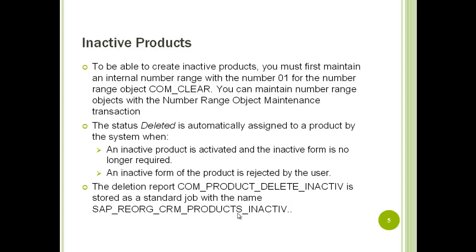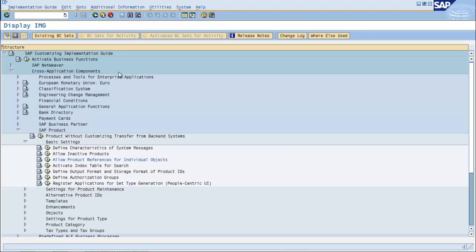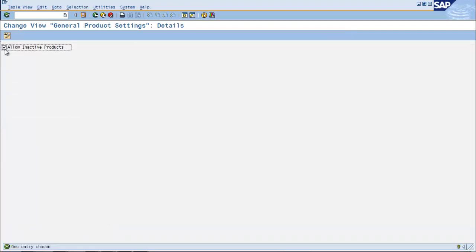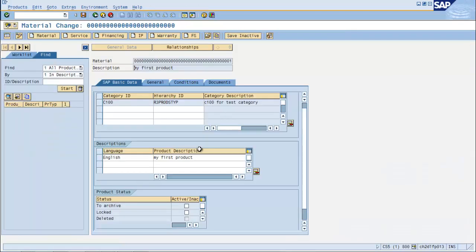Okay. So let's see what other settings we can do for maintaining inactive products. Now in customizing, cross application components, SAP product, basic settings, you have to allow the inactive products. So over here you have to mark this checkbox, allow inactive products, and when you are in a product like material, you can save the product as save inactive. So that will store your data as an inactive product, which you can use at a later point of time to fill in the details.